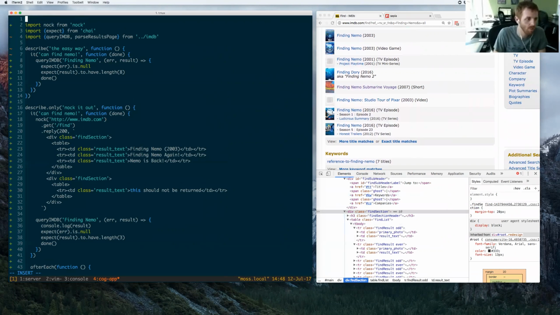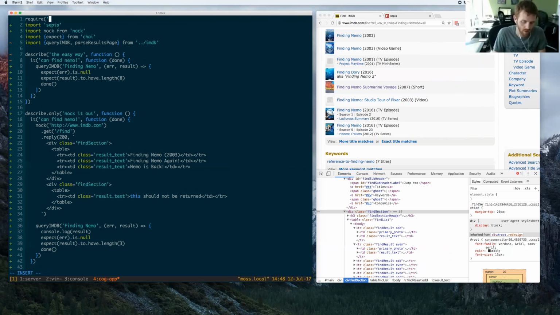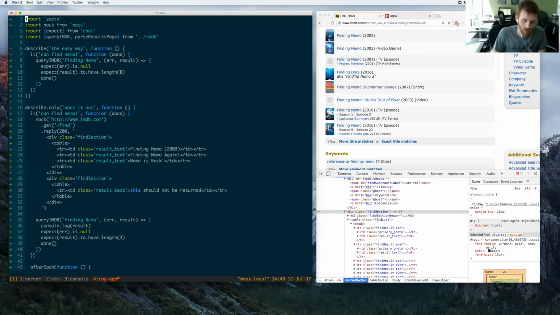And the way Sepia works is you just import Sepia. We don't actually need anything from it. We're just going to import it or require it. You could also do require Sepia. I'm just using the ES6 import syntax, but these two things are equivalent, right? So you just load it, and it registers some stuff in the background and starts listening to all HTTP GET requests.